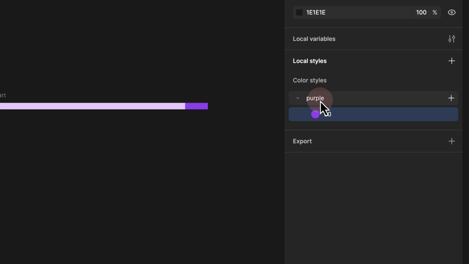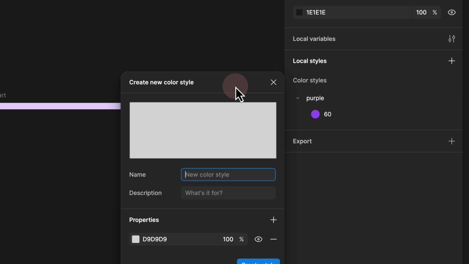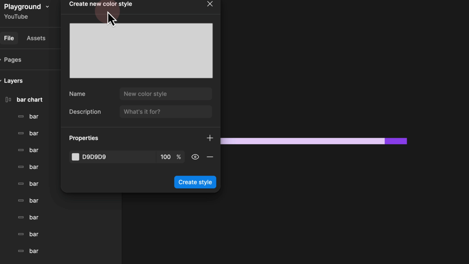In this case, we do want to have multiple values if you want to create dark mode and light mode. That's why I used the /. So now since you have local styles created, you see that we have another tab called color styles. So now we can hover over the color styles and click the plus. And now we have again the same create new color style panel.